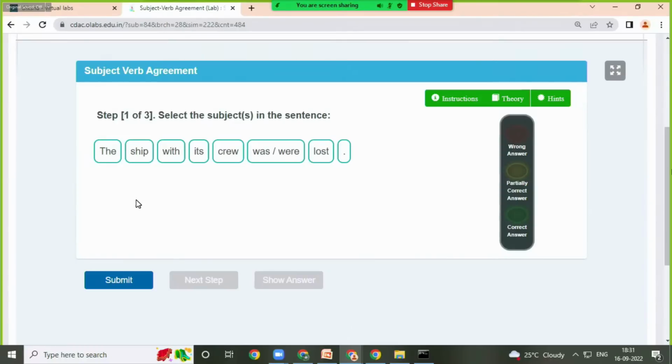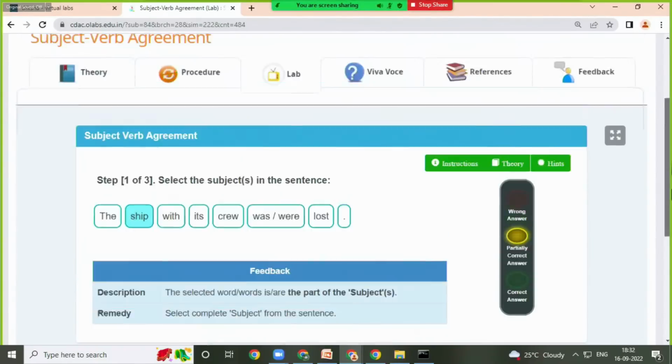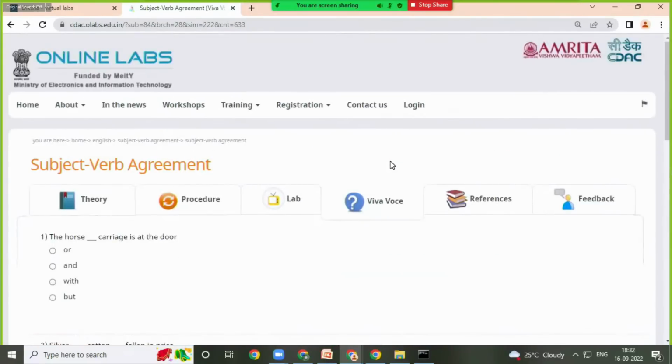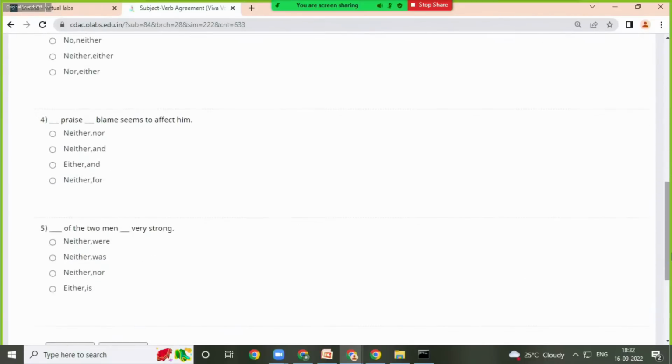Now I'll show how a partially correct answer appears. It says select the subjects in the sentence. If I click on ship and directly click on submit, it says partially correct and automatically gives me the feedback with the description that the selected word is part of the subject and the remedy is select the complete subject from the sentence. So like this, you have a couple of sentences that you can practice. You have the Viva Voce here, where you can perform the MCQ quiz, click on submit, and you will know where your performance lies. So that was about it for English.